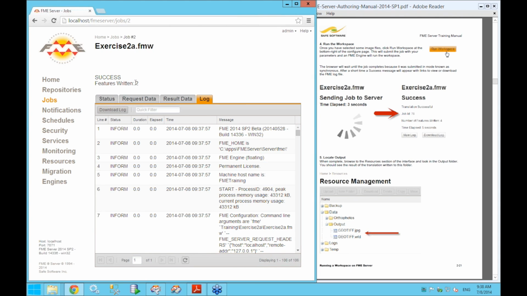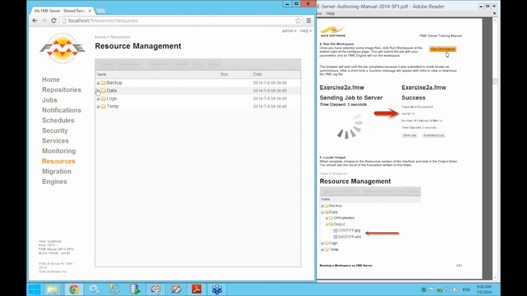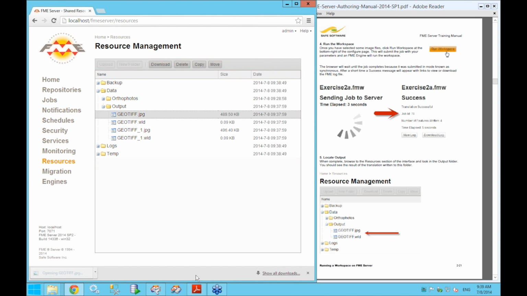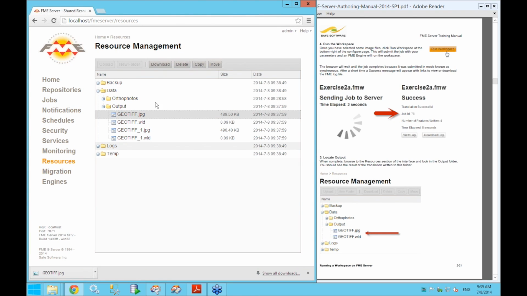So now that we've run that successfully, let's check our output location. We pointed that at the resources, so click on resources from the web interface. And let's open up our data folder. We should see our output folder should have two GeoTIFF files, or at least one GeoTIFF file to correspond to each orthophoto that we selected as our source. If you wanted to, you could click that, download the JPEG, and take a look just to make sure the output was written as expected. So you can download directly from the resource management section here.